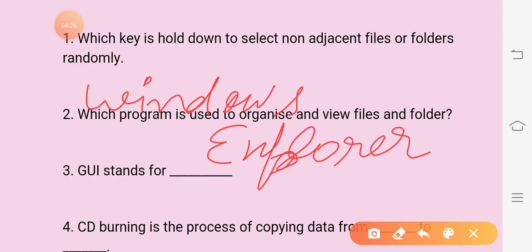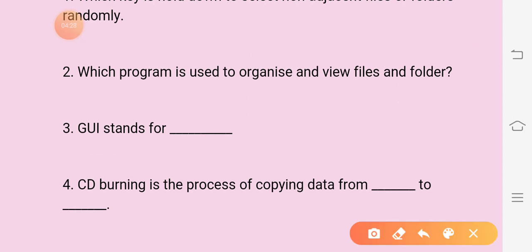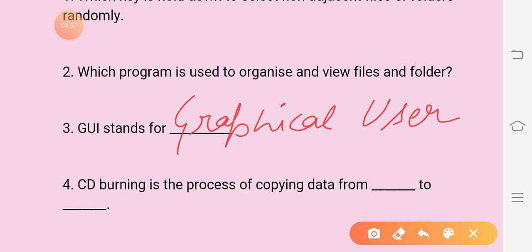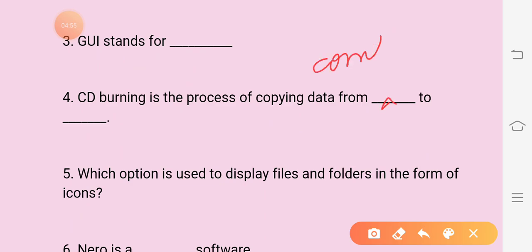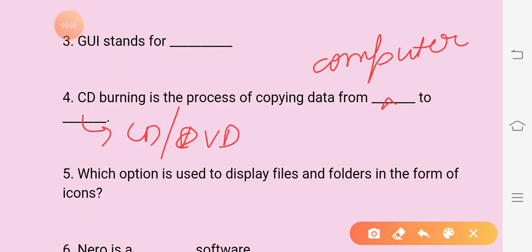Next, GUI stands for, answer, graphical user interface. This is the answer of the third one. Match your answer and give the marks accordingly. Next, CD burning is a process of copying data from to. So from where do you copy the data? From computer. So in the first blank you will write from computer to. Where you copied? So the answer is CD or DVD.